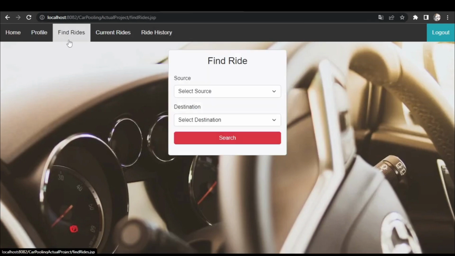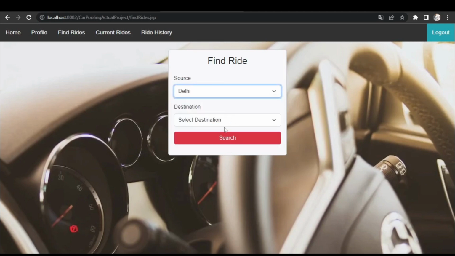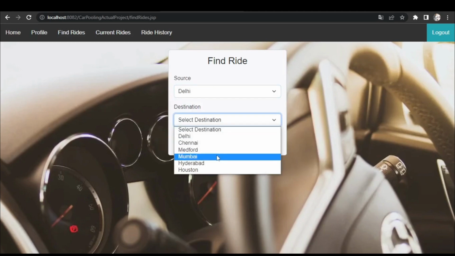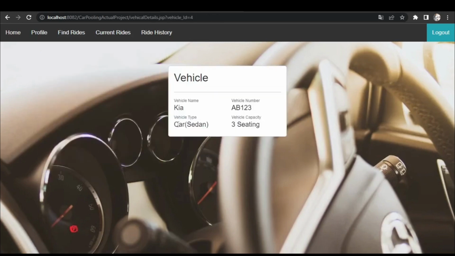Seekers can find rides by clicking on Find Rides. They can see multiple sources and destinations. They can choose from it. This is the ride schedule. They can view the vehicle details as well.